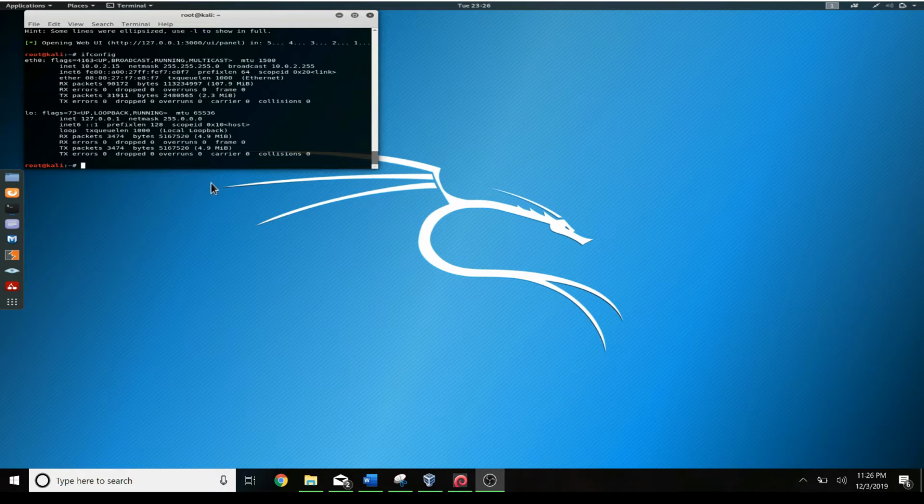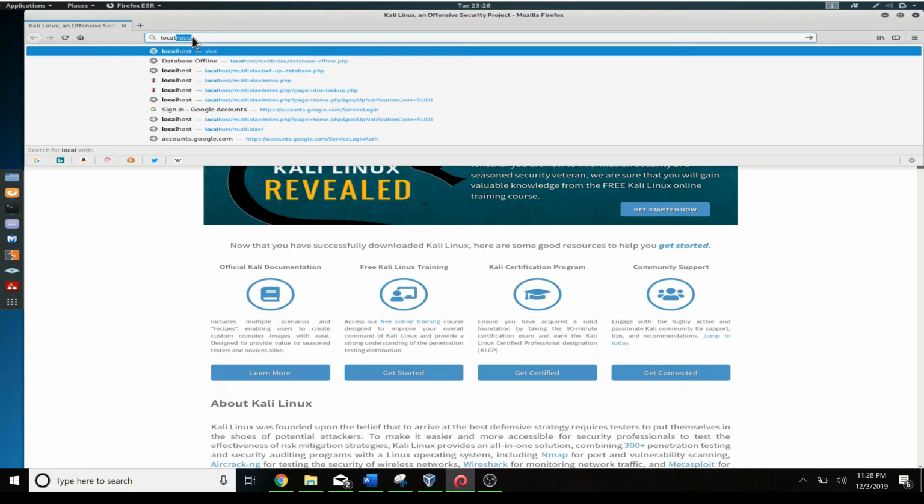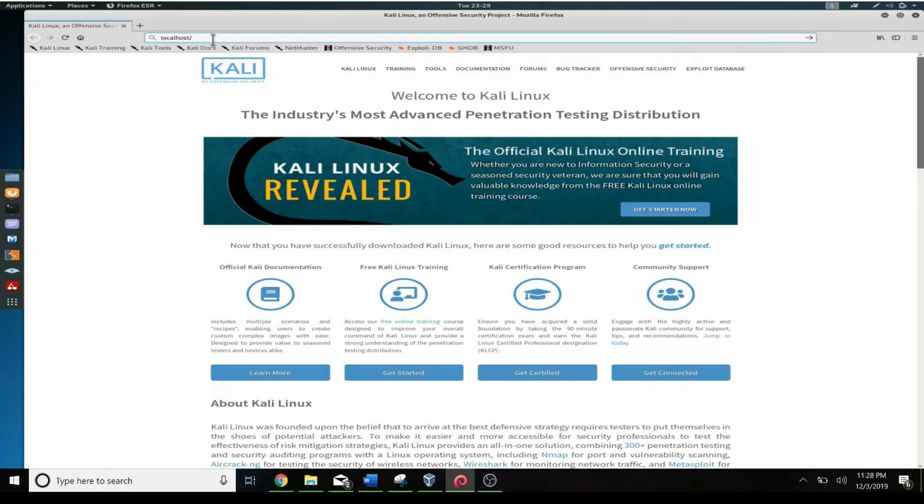So I used a program called Mutillidae, or rather a web application, which is a deliberately vulnerable web application in order for people to test out vulnerabilities and that sort of thing on it. So we're gonna go ahead and start that up. Localhost.